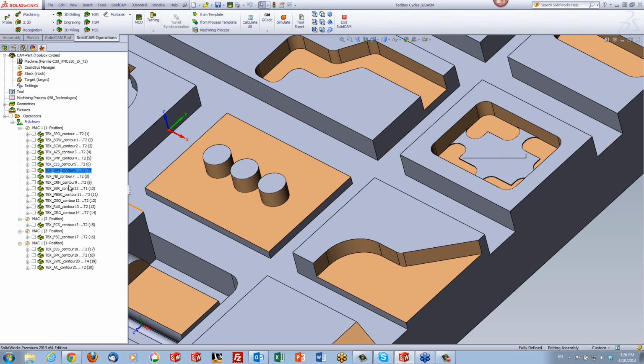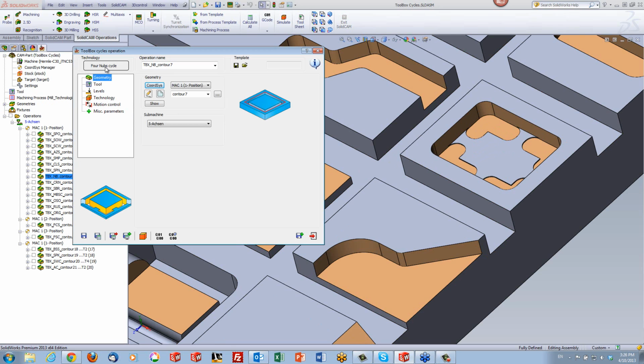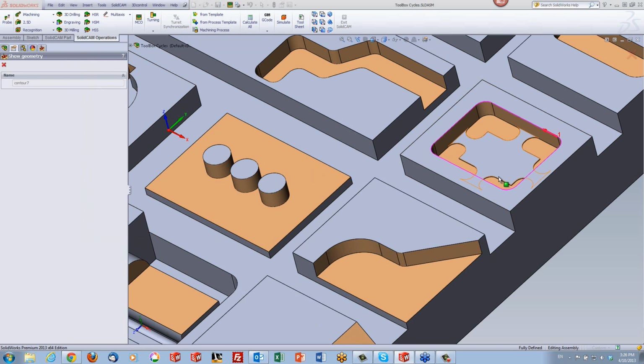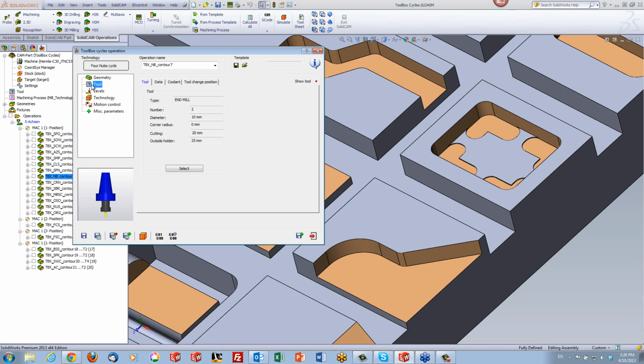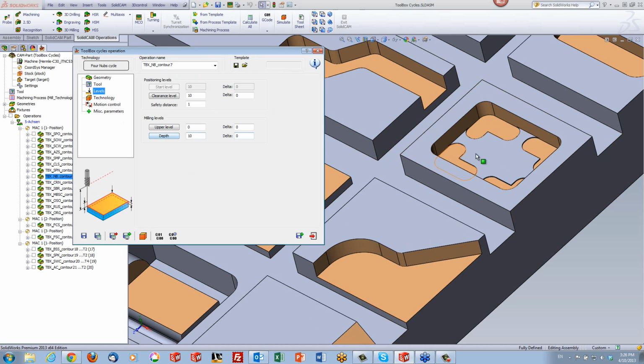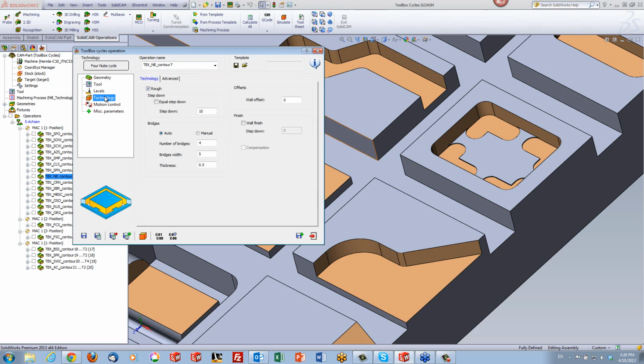Today, we've created a new operation for that, called 4 nub cycles. In other words, it will create those nubs automatically. My geometry in this particular case is my entire pocket as shown over there. My tool is my 10 millimeter end mill, and my entire depth up until this floor over here is 10 millimeters. Now let's go into my technology. If we go into the technology field, we have our step down. In this particular case, I'll do it in one shot.